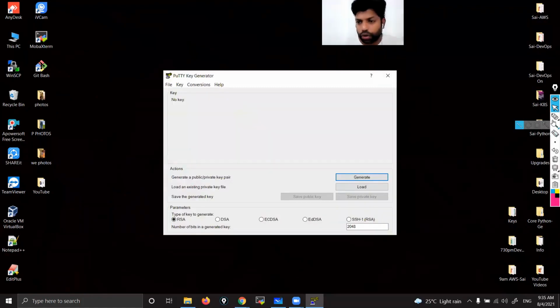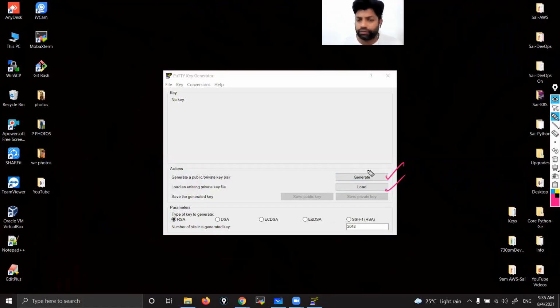Yeah. Now you can see two options. One is generate and the other is load. We are not going to generate any key, guys. We are going to load the existing PEM key that they have already given, and we are going to convert it into PPK. So use this load option.